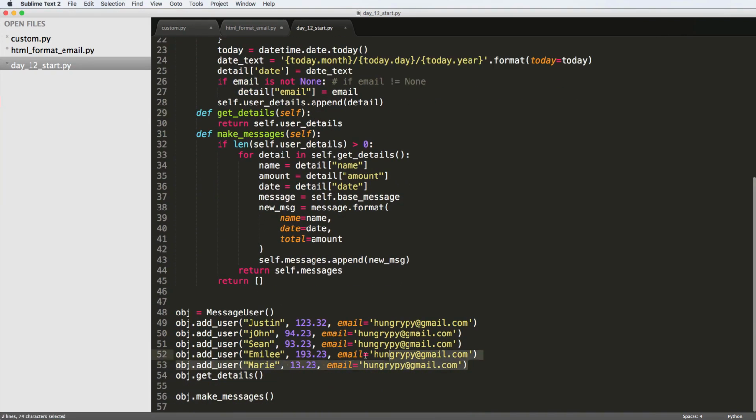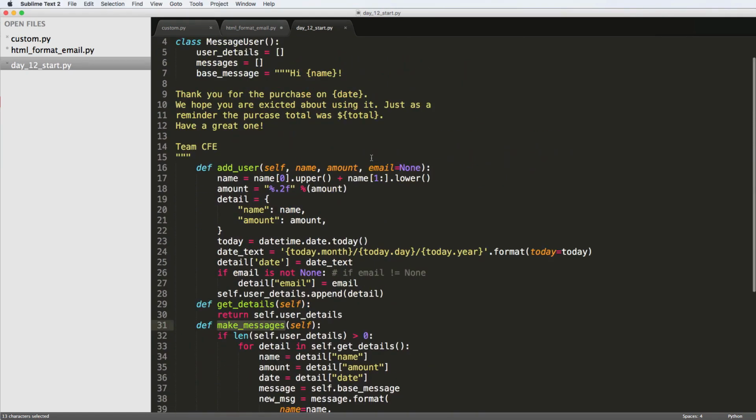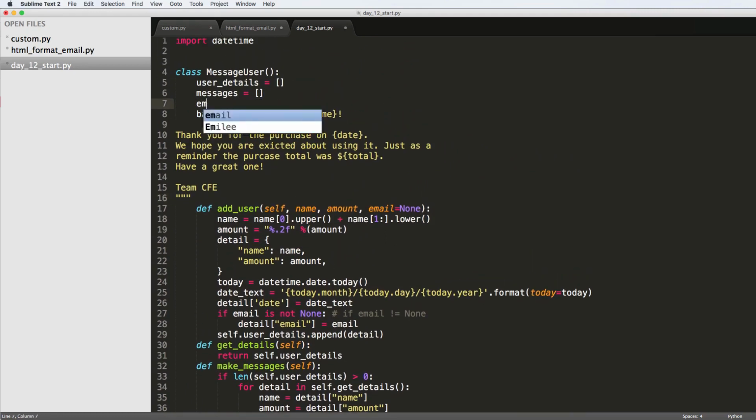Notice one thing I did adjust is I added an email to each one of these users. So during this make message call, I'm going to do one more thing, and that is add a place for the users that have emails. If you remember, the email was optional for that particular user. So I'm going to come up here and say email messages or email details, and I'm going to set it equal to an empty list.